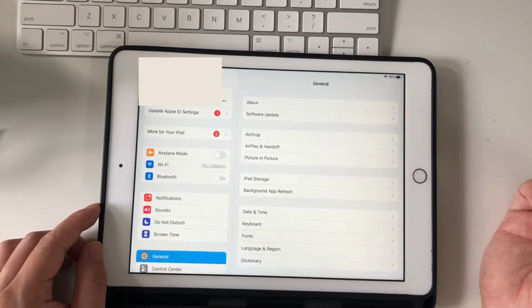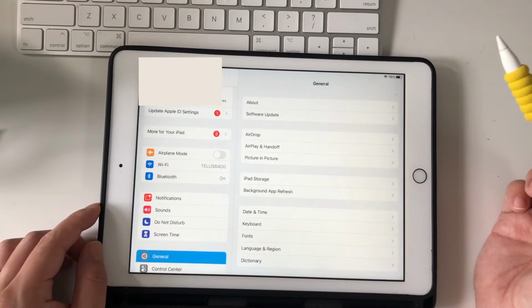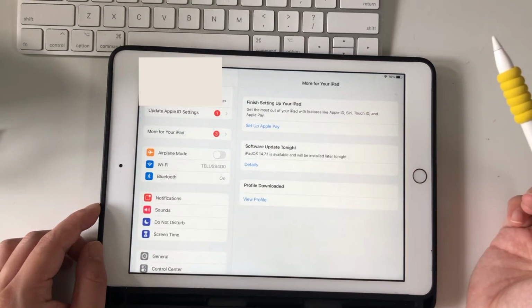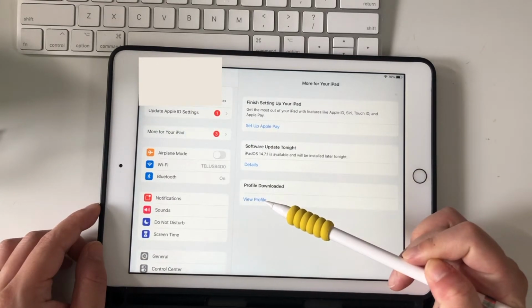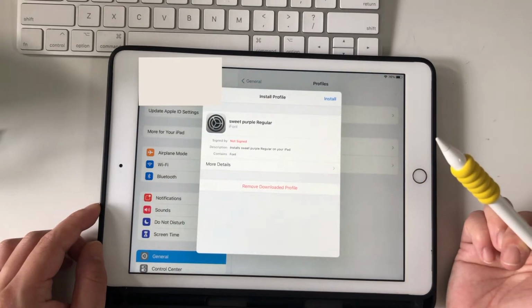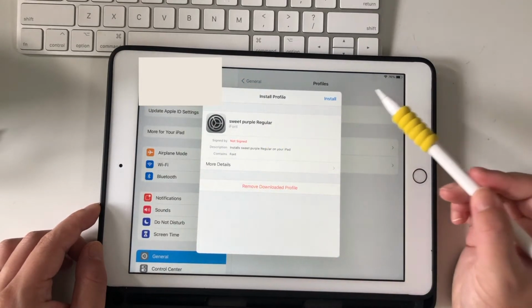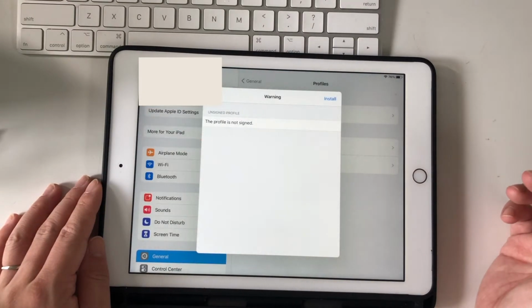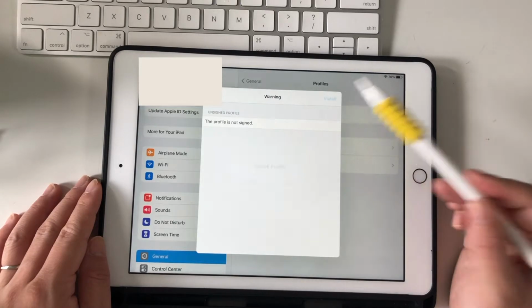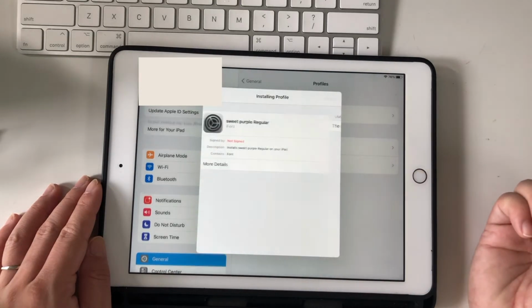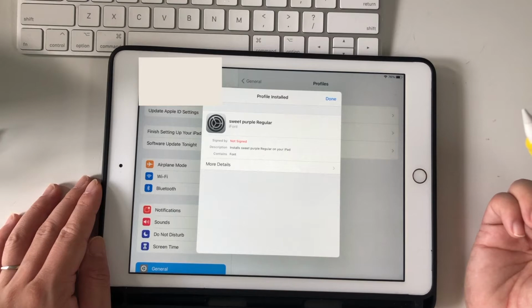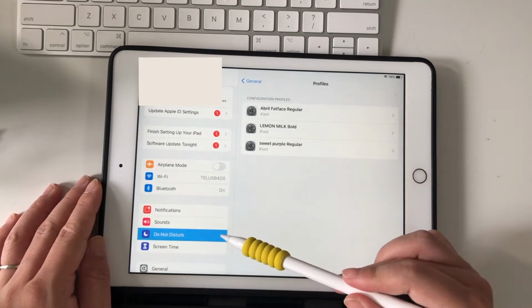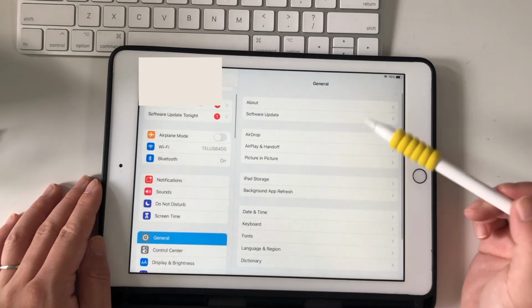What you'll see is some notifications on the side, but if you don't see that, you can go to a profile at the bottom to view profile, and you will see that there's one profile to be installed. It'll ask you for a password, you put it in, and then you just go ahead and install. And so now your font is installed in the profile section in your iPad.